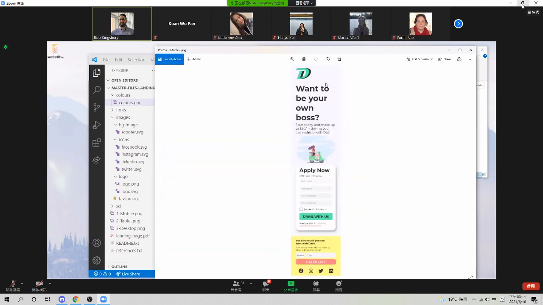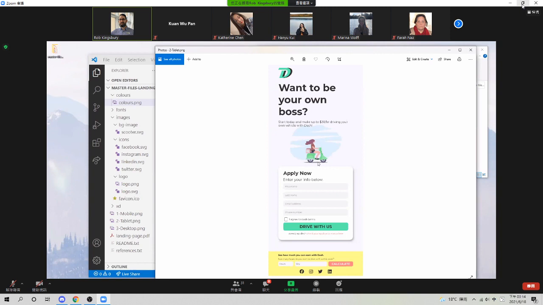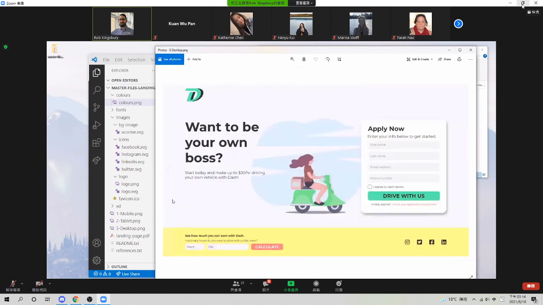If I go back again, we've got this "want to be your own boss" with the scooter and the apply now. And if we move to the tablet, "want to be your own boss," the scooter, the apply now. That's going to be the same, but it'll be a little bit different. We have to apply some grid or flex or something to that section during the desktop breakpoint. So that's something we have to be aware of going forward. That's one change we're going to have to make so far.